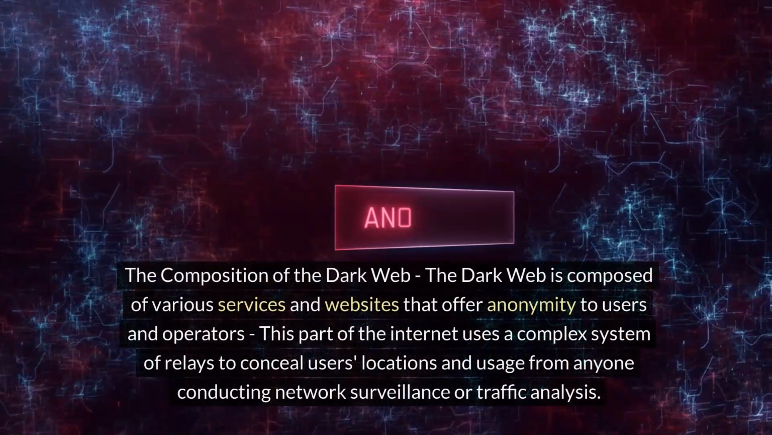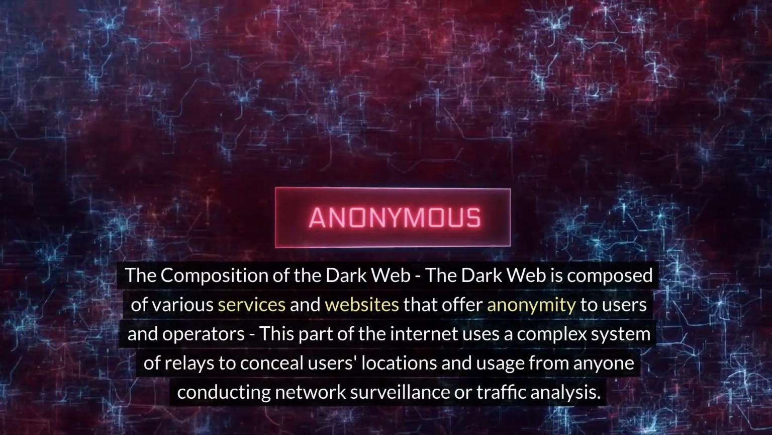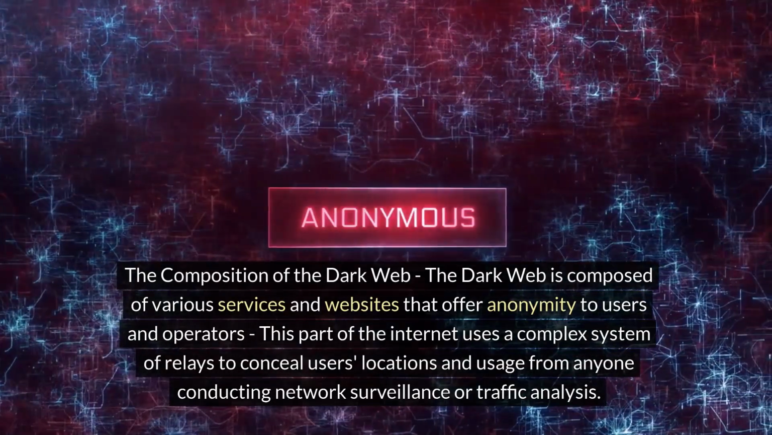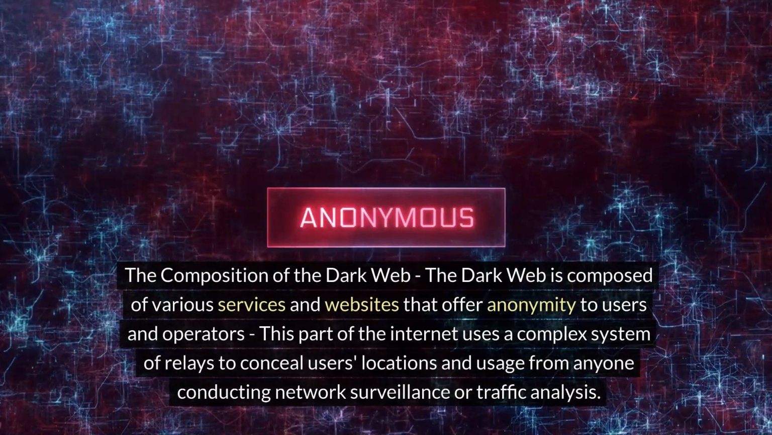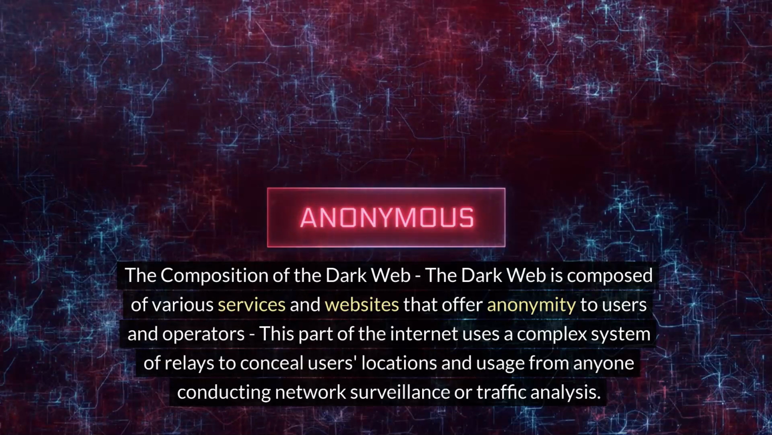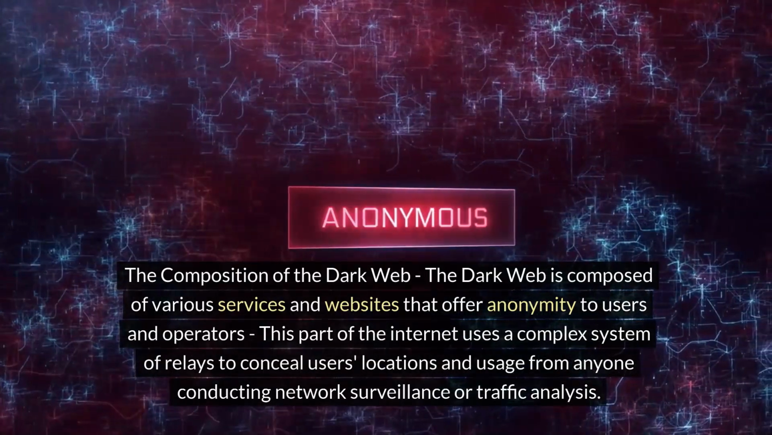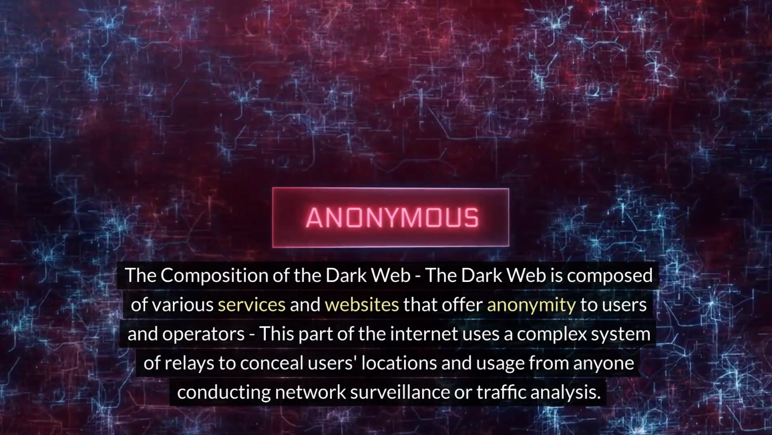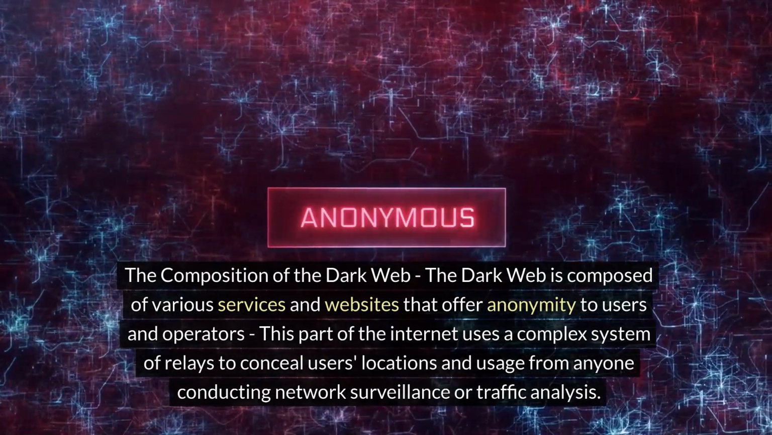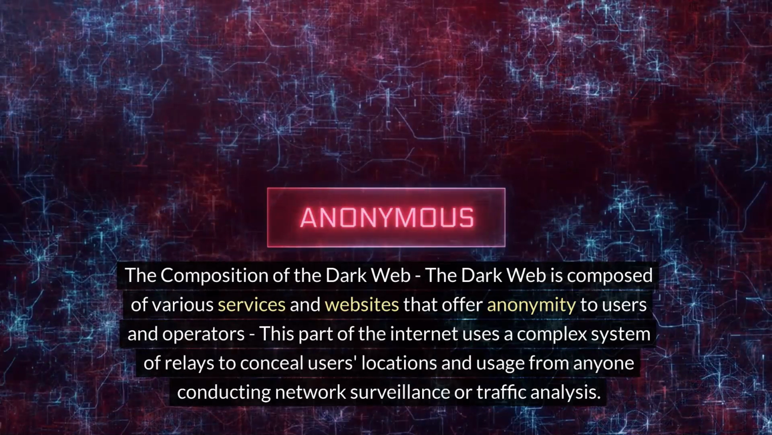The composition of the dark web. The dark web is comprised of various services and websites that offer anonymity to users and operators. This part of the internet uses a complex system of relays and conceals users' locations and usage from anyone conducting network surveillance or traffic analysis.